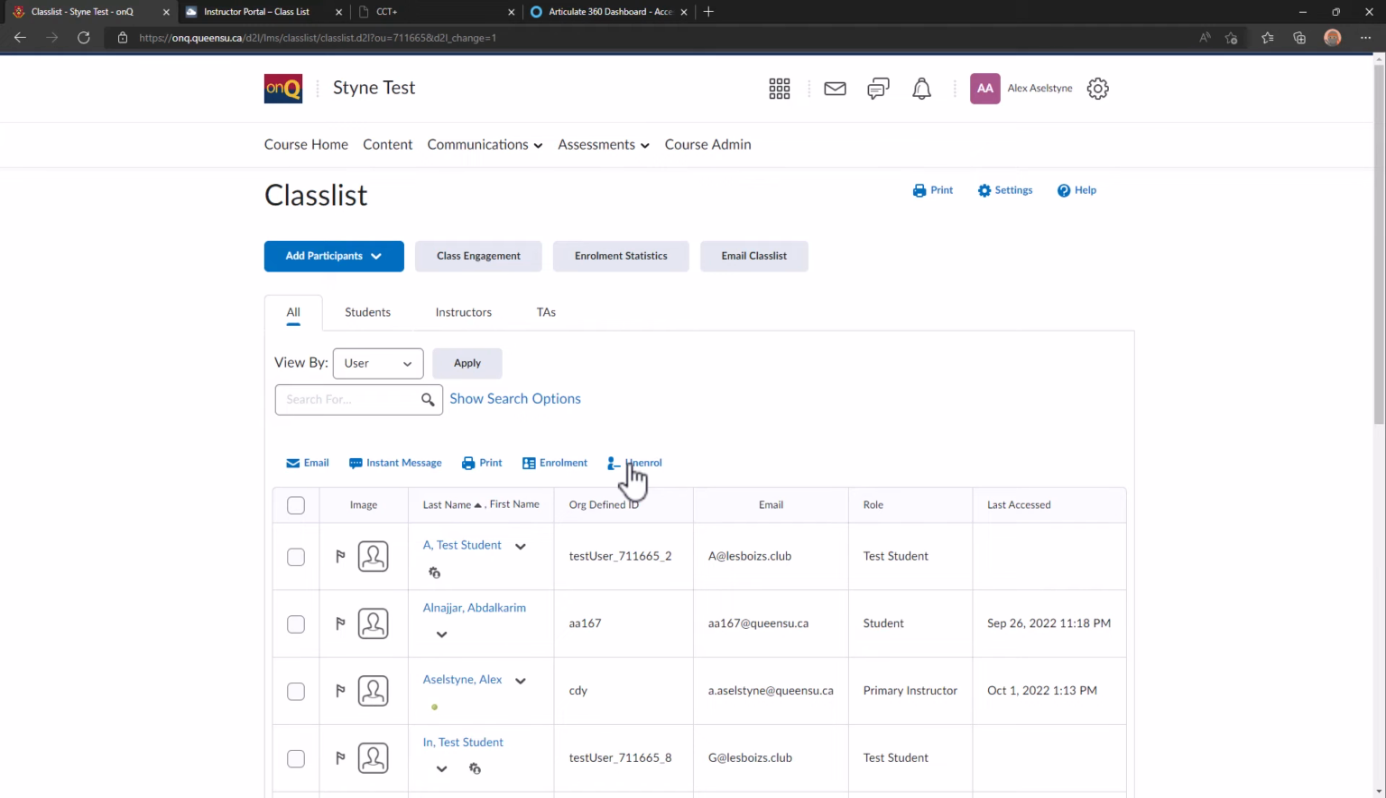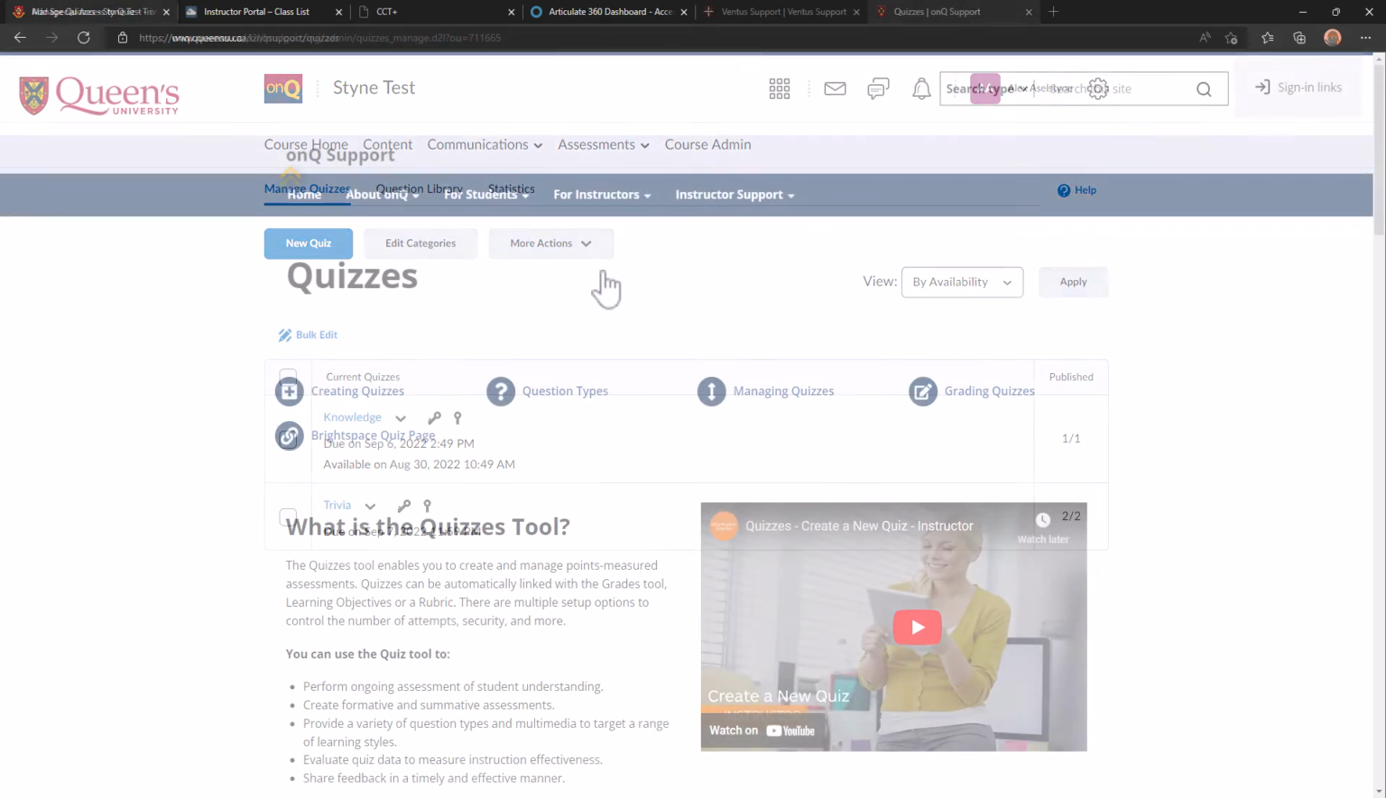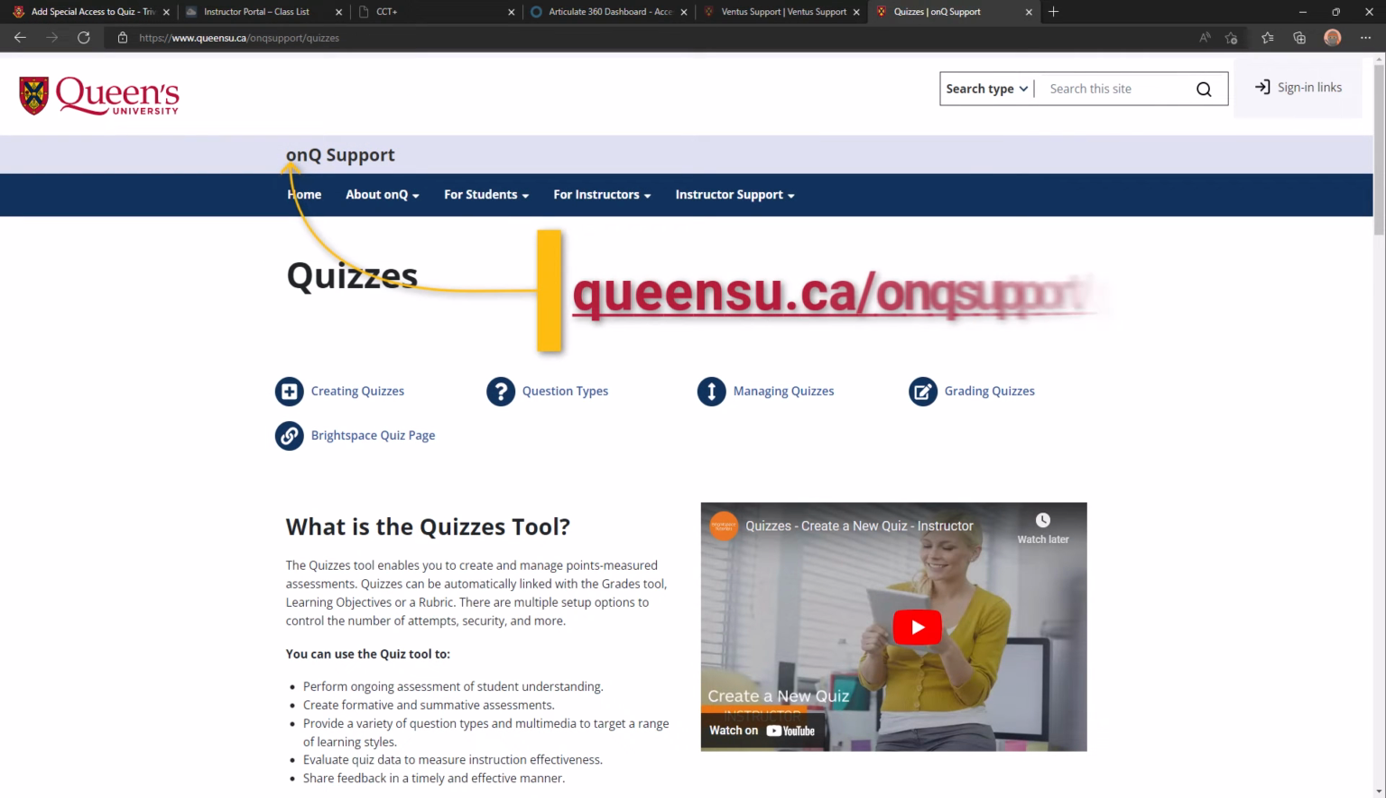For the other accommodation options on OnQ, either additional attempts or adjusted start and end times, we have to go edit the quizzes themselves. To do this, go to the top nav bar, click the Assessments drop-down, and then click Quizzes. This brings you to the Quizzes page, where you see all quizzes you've made for the course. If you haven't made any yet, go ahead and create your first quiz now using the New Quiz button in the top left. There are additional videos on the OnQ support site that can walk you through building a quiz.